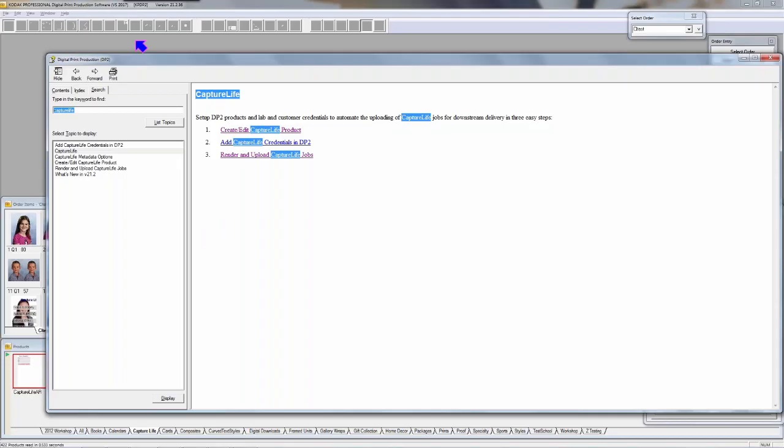Anybody remember what step 1 is? You can type it if you do. What's step 1? You guys love it when I put you on the spot, huh? Let's see. Thank you, Holly, thank you for that. I appreciate it. Yes, we need to make sure a CaptureLife-specific dp2 product, thank you for that. You do participate in letting me put you on the spot, so thank you.